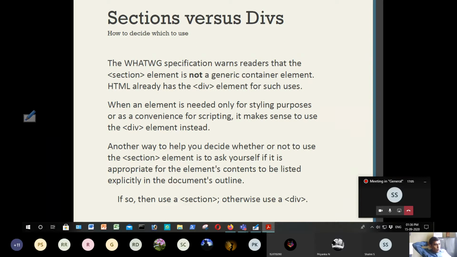One more thing: another way to help you decide whether or not to use the section element is to ask yourself if it is appropriate for the element's content to be listed explicitly in the document's outline. Section logically divides a document, but we could also have used the div element. So which one to use? That is the point: when to use section, and when to use div.